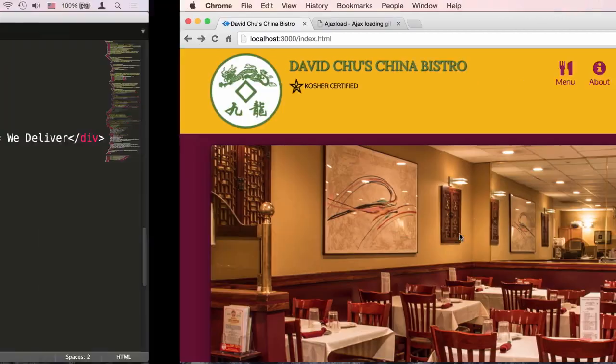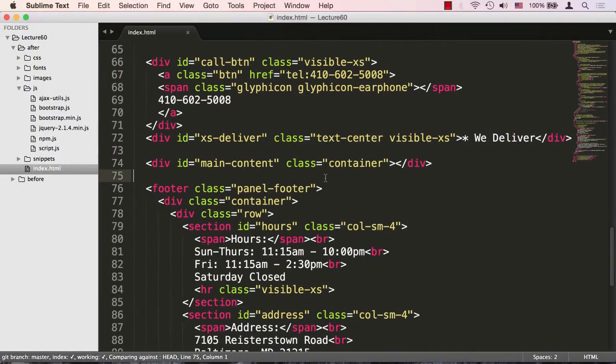So let's go to our code editor. Right now we're located in the lecture 60 after folder, and we're looking at index.html. For this purpose, in order to make the entire main content dynamic, we actually need to wipe it out. And this is exactly what we did. We don't have the main content in the index.html anymore. There's only a placeholder for the main content with the ID main-content.